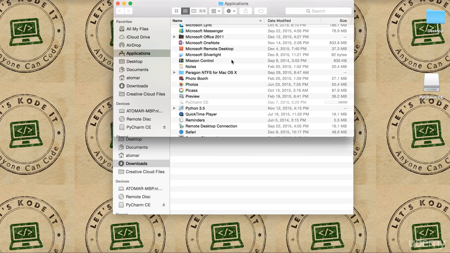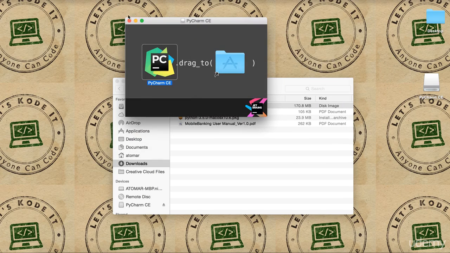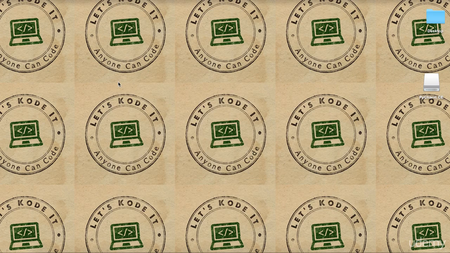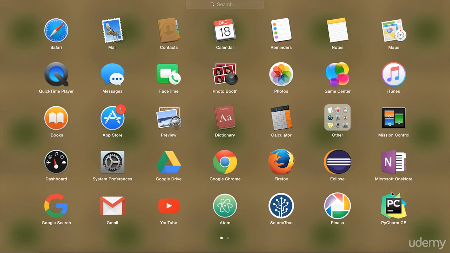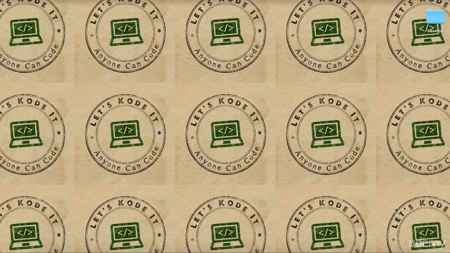And for Windows also, it's pretty straightforward, you just need to go through a few steps and it should be available, right? So I downloaded it, installed it, and I can just eject this disk. Then I can just start typing PyCharm, or maybe just go to the applications. Here's my PyCharm CE, right?